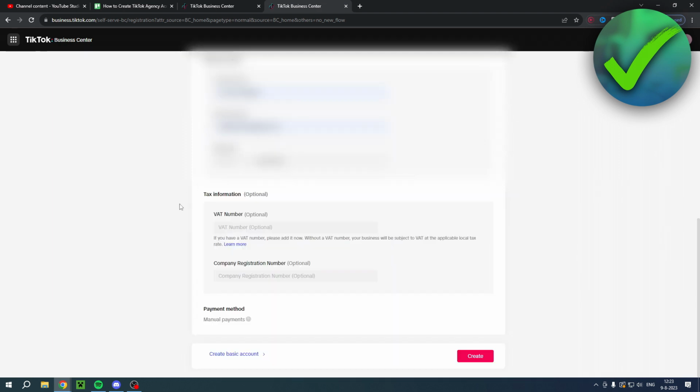At the bottom you also have to add your tax information, although it says optional. I do think that is best to do, of course. You can probably add that later as well. And then once you are happy with that, you can click on create.